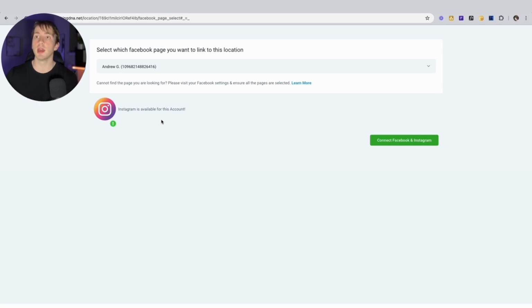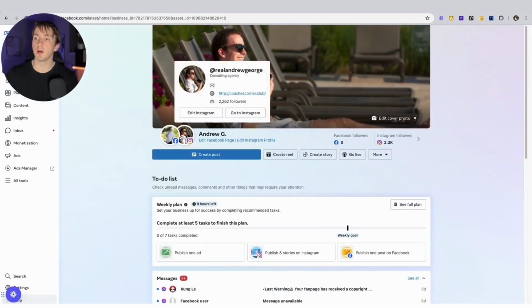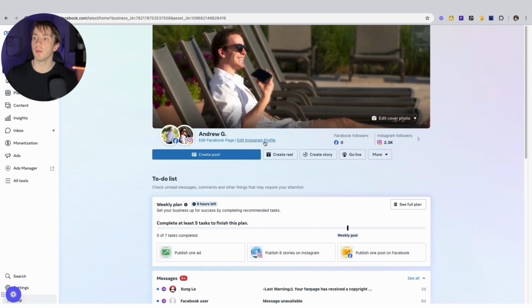If you don't know how to make sure of that, go to business.facebook.com and you'll see right on your homepage a Facebook icon and an Instagram icon. If the Instagram icon is blurred out, you'll see a little connect Instagram button. Go ahead and click that, make sure the two are connected, and then connect to the Facebook page that your Instagram is connected to.